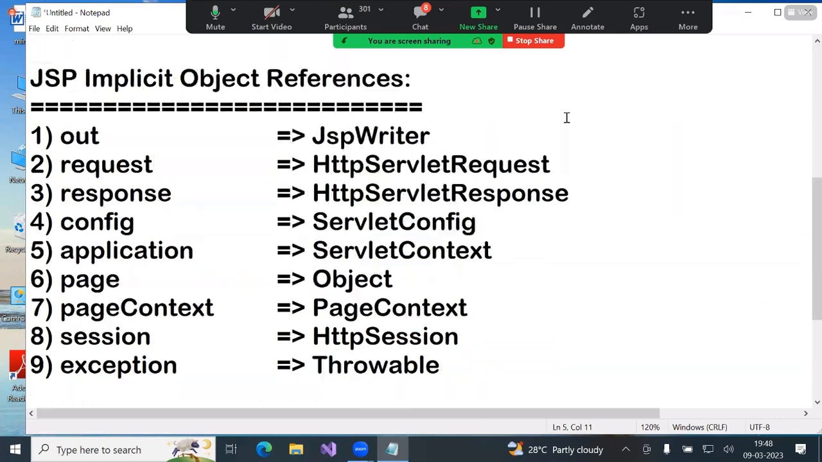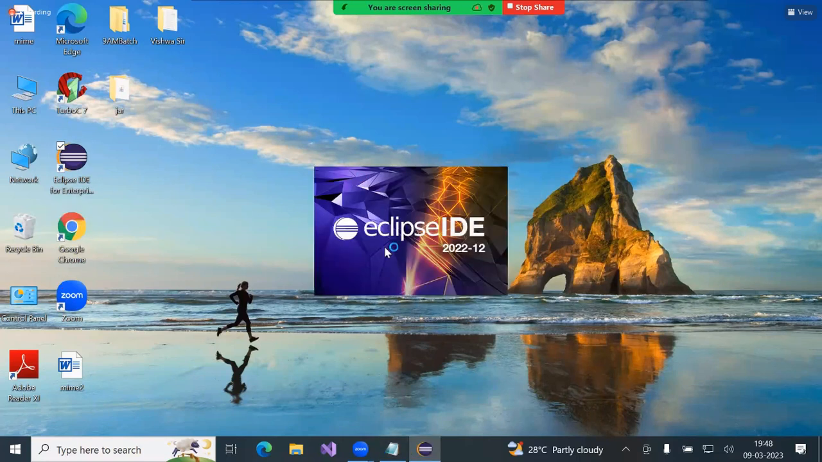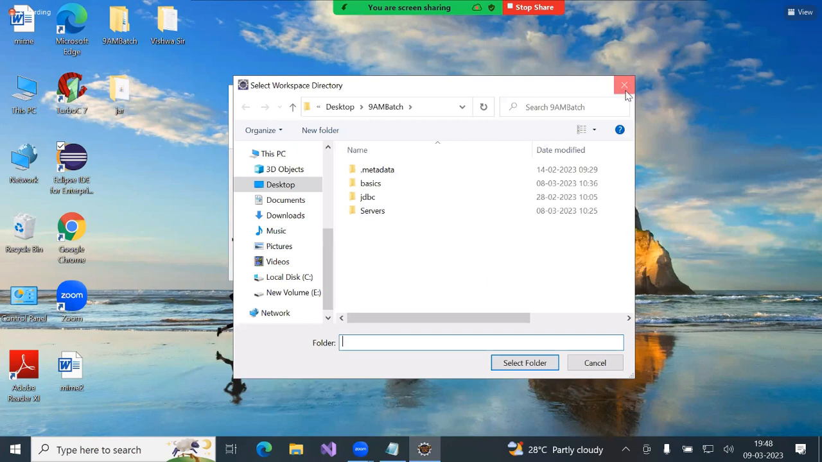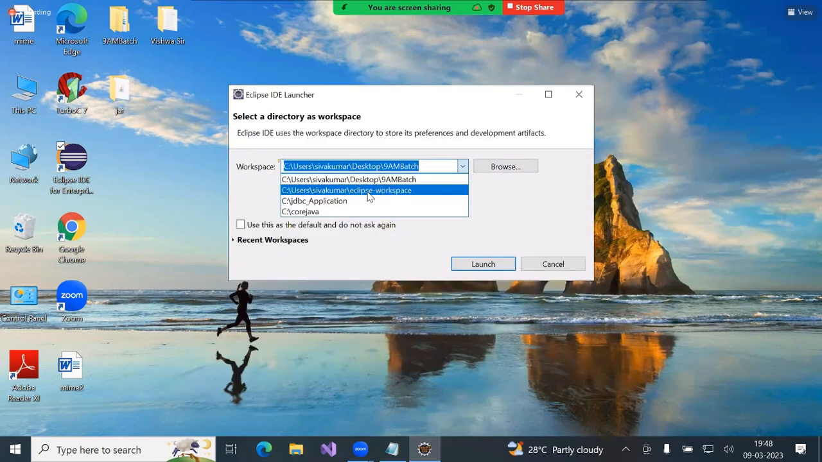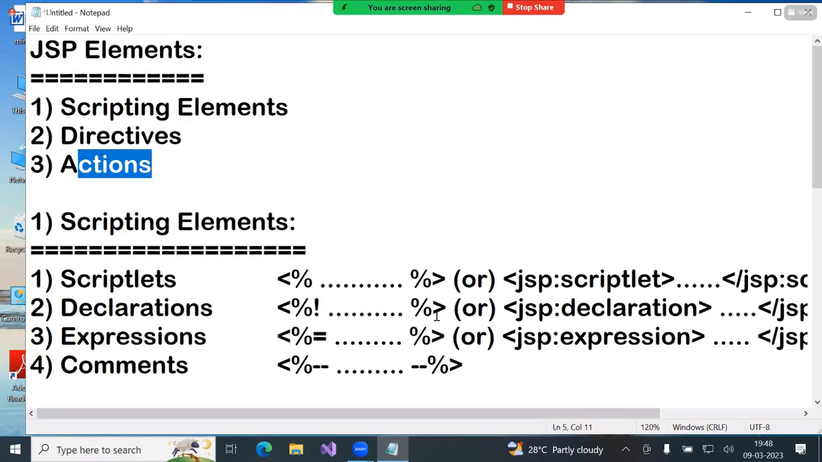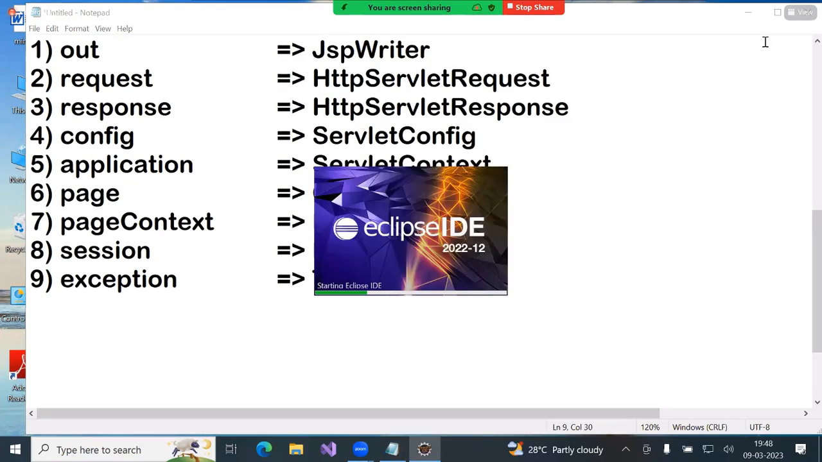Now you are presently learning scripting elements, very basic programs. That is not completed. So with the 9 object references, these 4 scripting elements you can use directly.